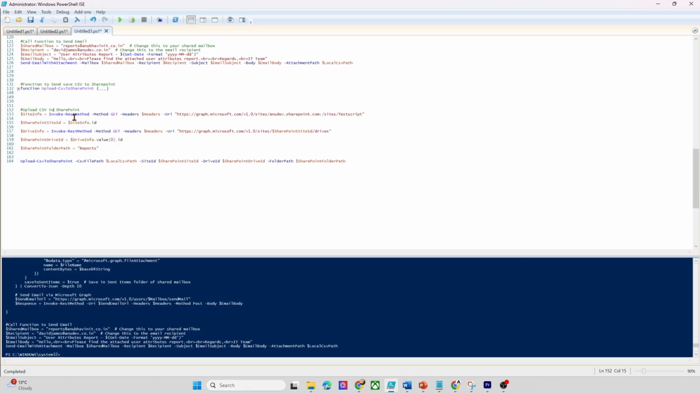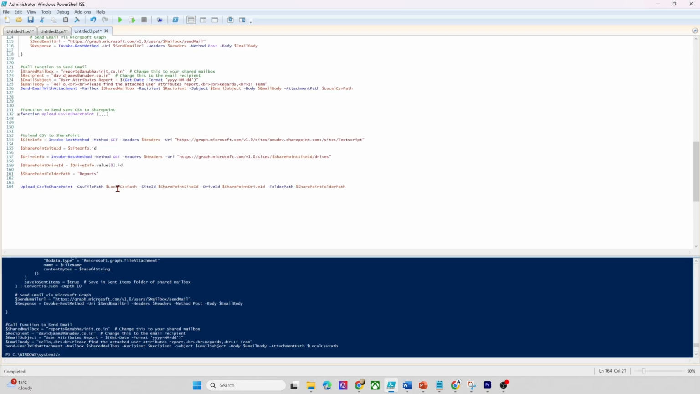And then here we will call the function. Before calling the function, we would need the site ID and the drive ID. And how do we get that? We'll get that using the same Invoke-RestMethod. And this is the SharePoint site on which I am saving the file. So that's my SharePoint site name. And from this, we are getting the site ID, and then we get the SharePoint drive ID. And the folder path is reports. And then we are passing these variables to our function.